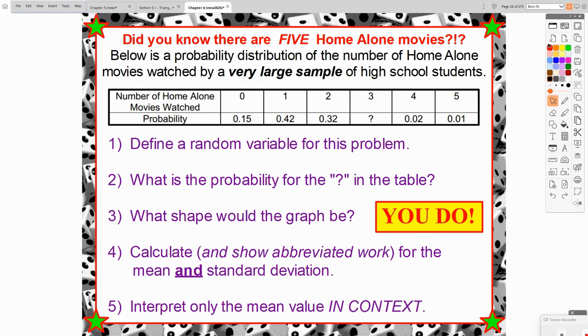All right, the you do problem. Did you know that there are 5 Home Alone videos? There might actually be 6 at this point. I don't even remember. So believe it or not, there are some weirdos out there that have never seen a Home Alone movie. And I find that shocking. But every year I'll talk to students and they'll be like, oh yeah, I've never seen a Home Alone movie. And I'm like, what planet are you from?